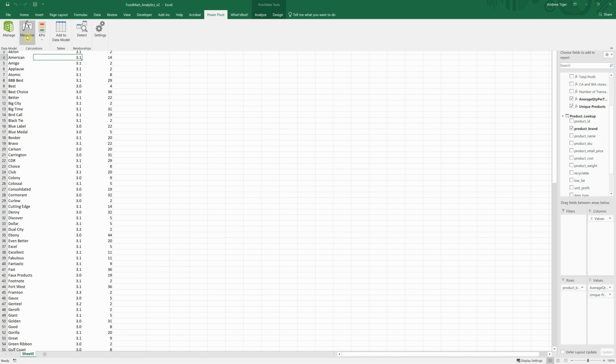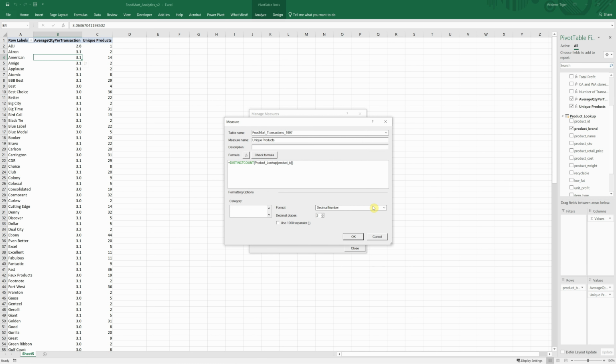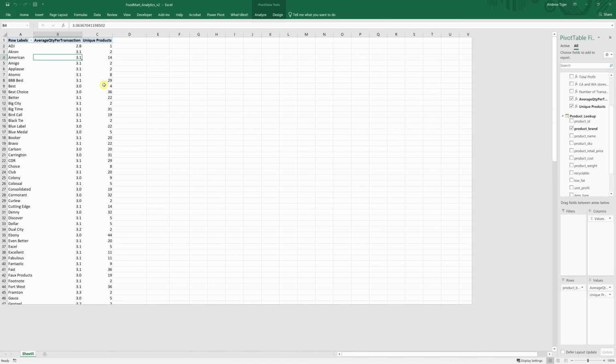I'm going to go back to that measure in unique, and I'm going to edit it. I want to make sure it's a number and a whole number. Like that. And there's my unique products. So there is exactly 1 unique product. There's only 1 product ID. In American, there's 14 products. In Best Choice, these.